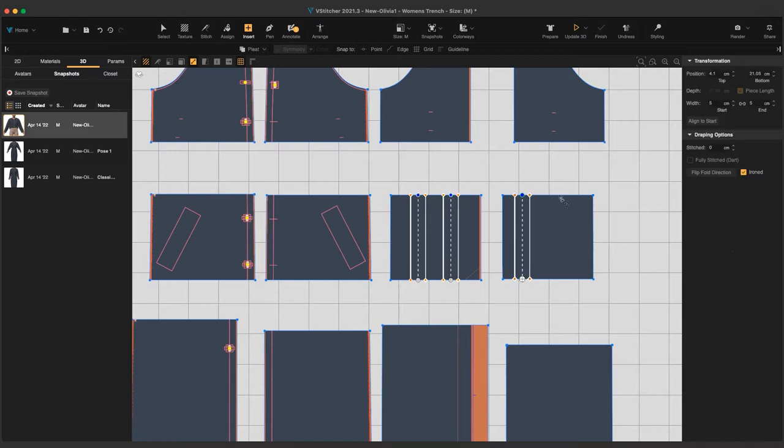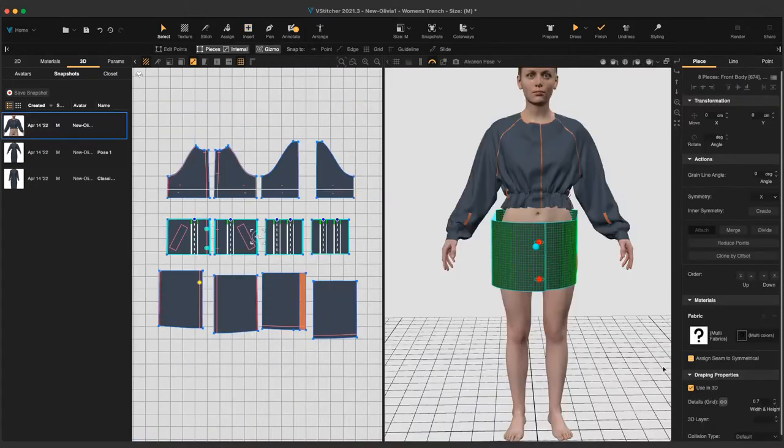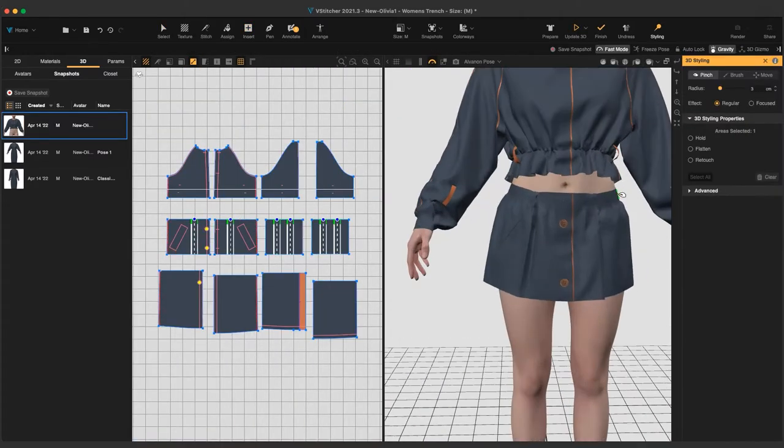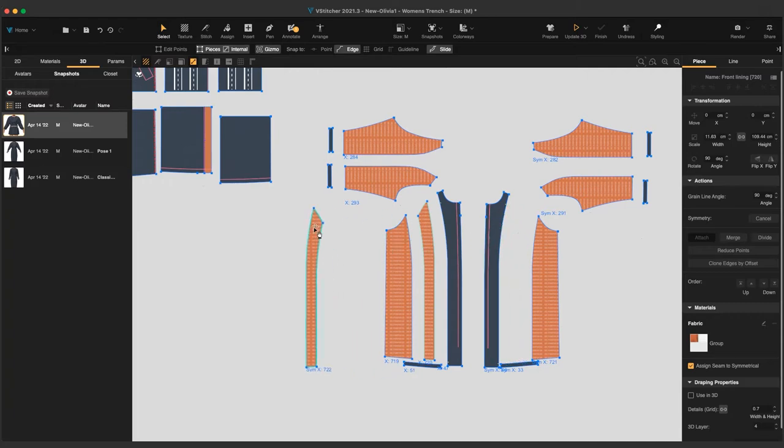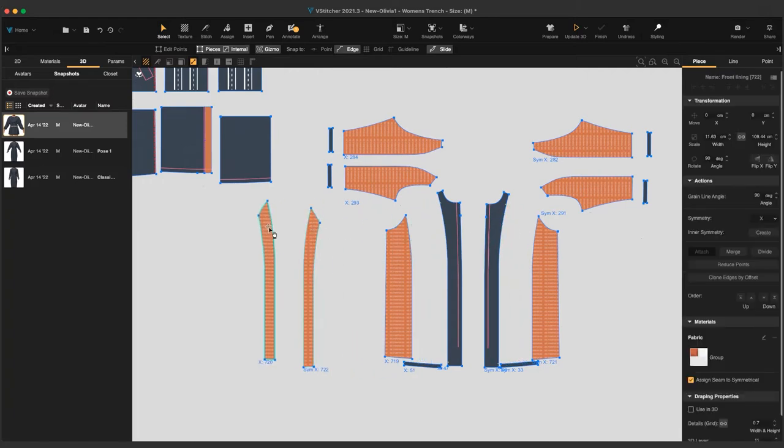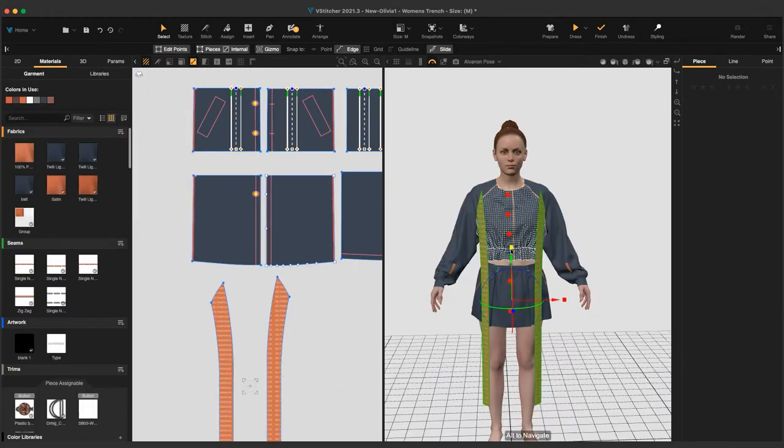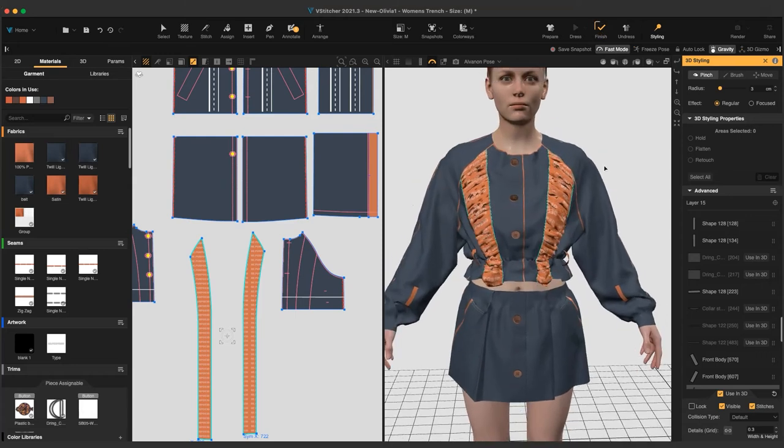Moving on to the skirt, I'll add some pleats to make it fit around the waist. To add detail to the outfit, I'm using part of my lining and manipulating the fabric to create a gathered effect.